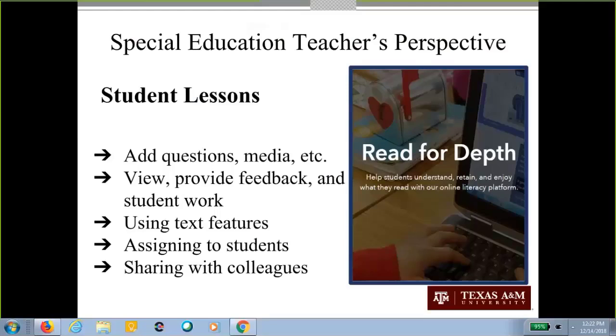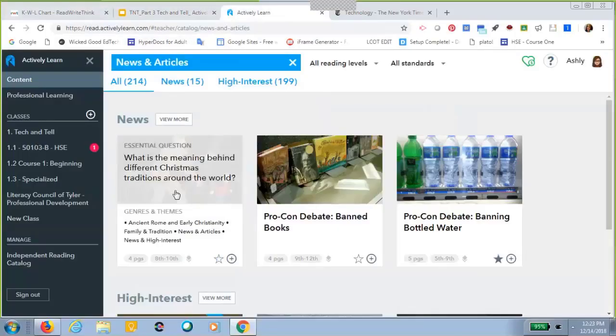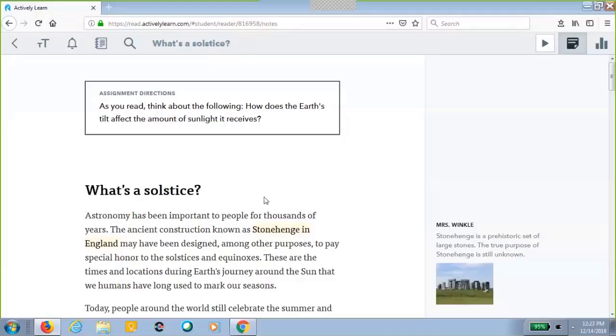The other section I wanted to talk about, and Ashley, maybe you can go to the site real quick and bring up all those different features that you talked about with highlighting. Let's go to the student's perspective for a minute. The student's perspective. Okay, good. So something that Ashley said is huge.